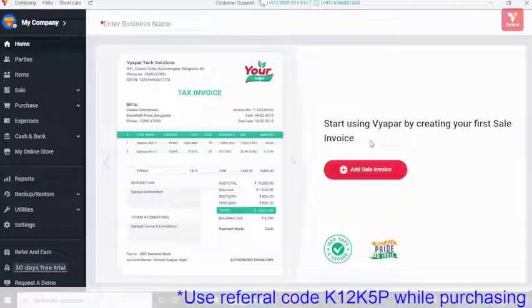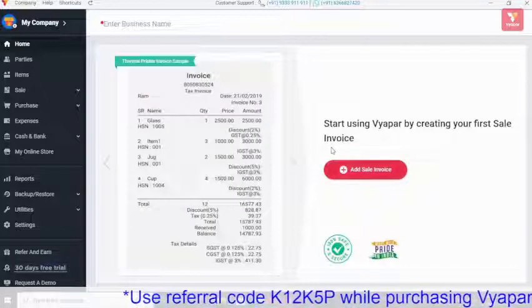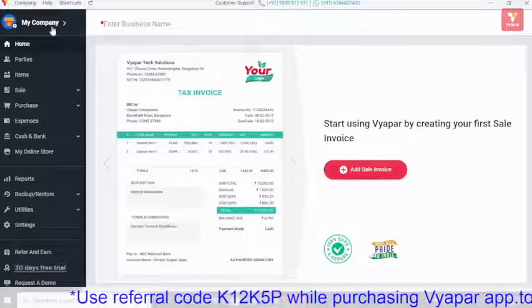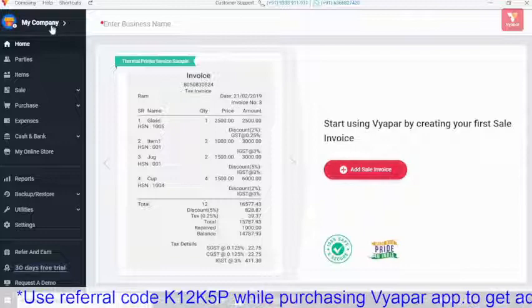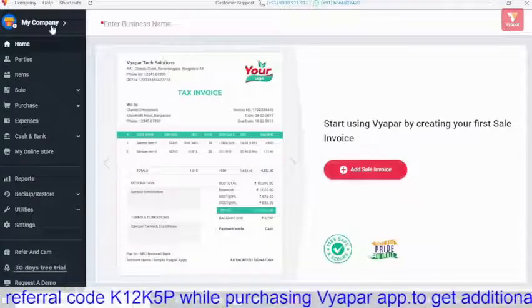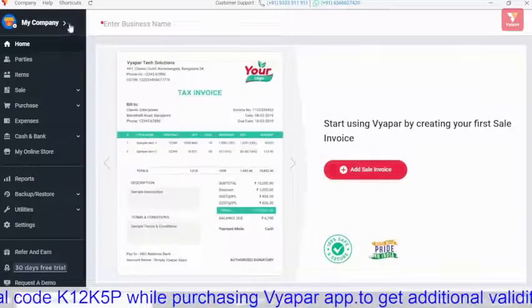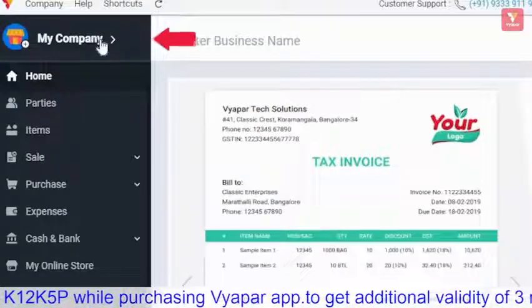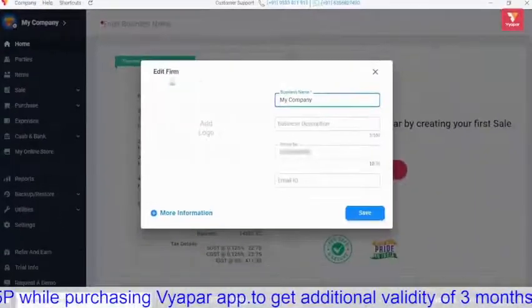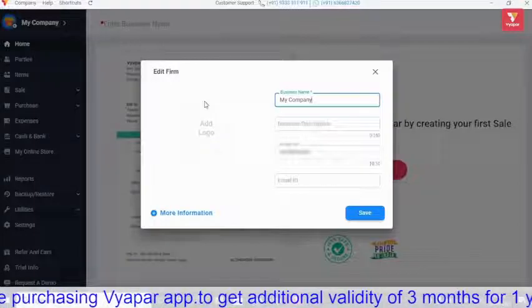Now here you can maintain all the details of your business. First we will tell you how and where you'll enter your business's list. For this, click on the My Company option in the left corner. Once you click it, you will see an edit form window like this.